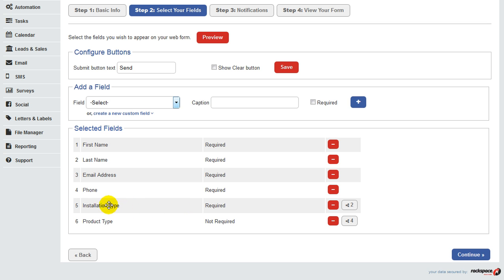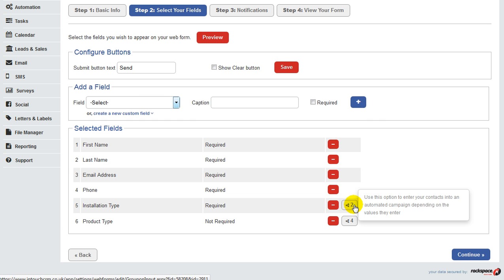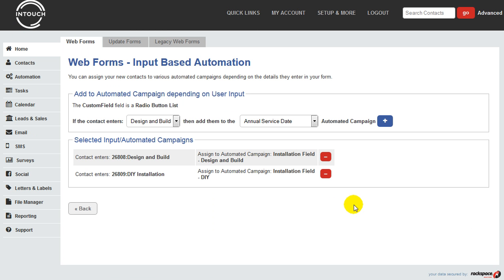So what we're then doing is we're taking the custom fields, installation type and product type, and we're putting further actions on them. So we can see here a 2. If we click on that, we can see that if someone selects design and build, they are added to the installation field design and build campaign, and the same for DIY, it's added to the DIY one. Now, these are just simple campaigns. All we're doing is really trying to segment people, so we're putting them into the correct groups that we can use later on, and I'll show you those campaigns in a minute.